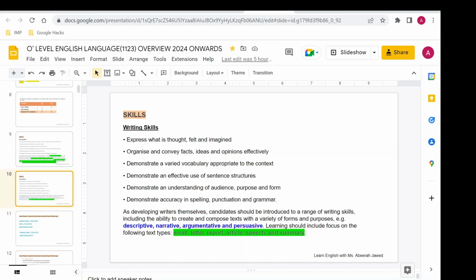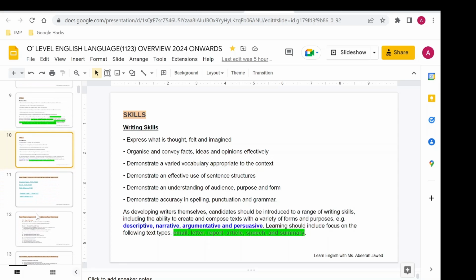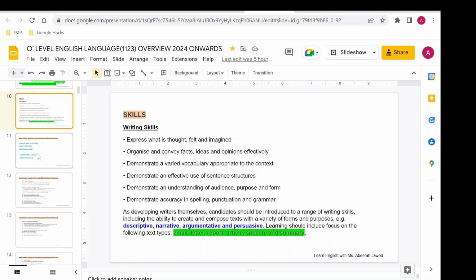For directed writing, our special focus would be letters and emails for the IGCSE. But I know for O level 1123, letters, both formal and informal, are covered in two different modules, as are the formal report, article, and speech. Each of these is written for a different audience and a different purpose, and that is given to you in the questions. We'll be using these prompts from the question.